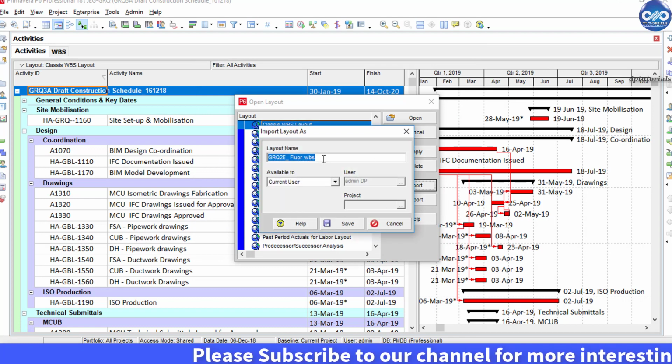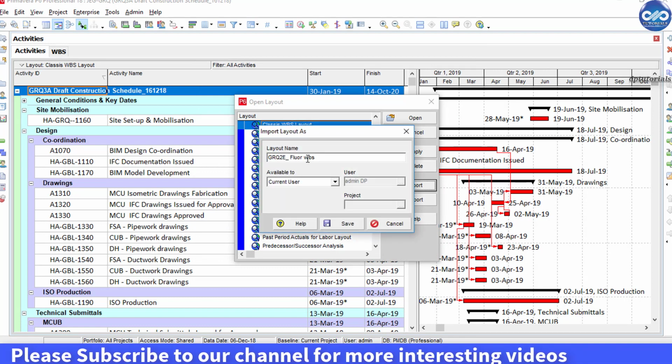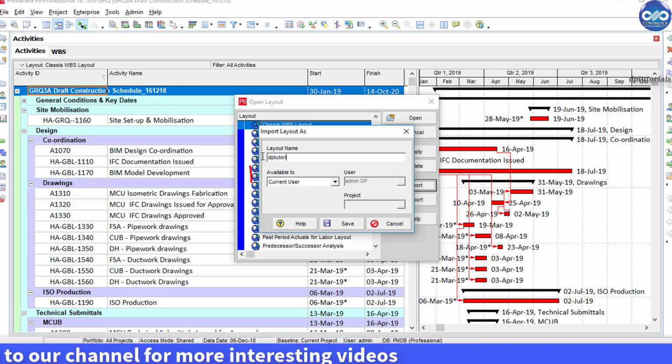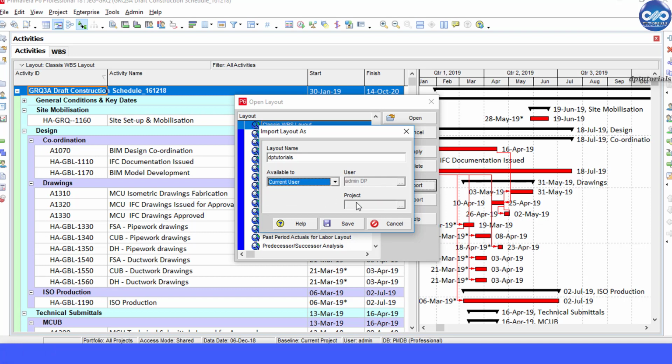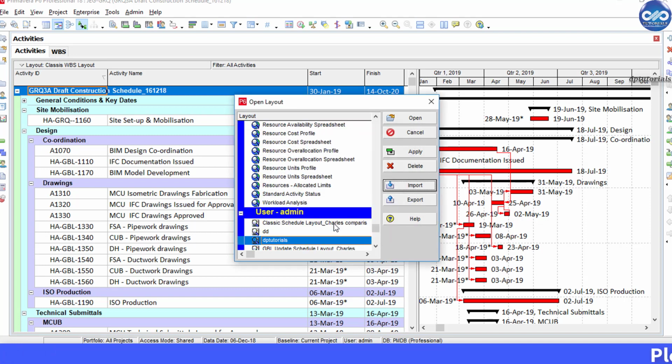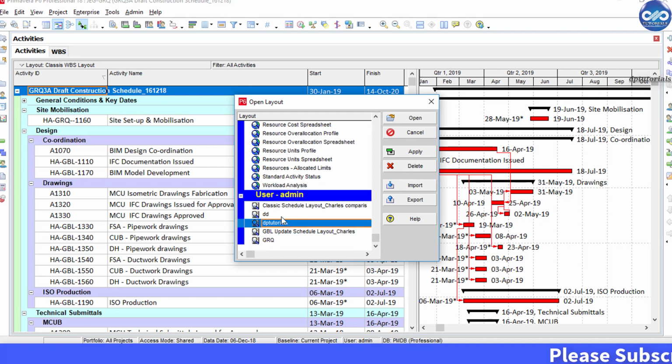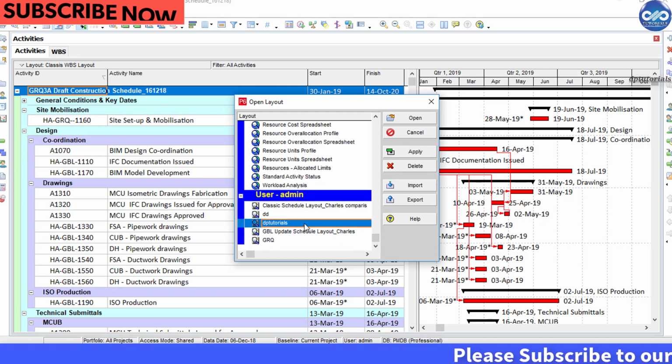Give a name to your layout now and choose to whom it will be available, whether to your current user or the current project, or make it global as per your wish. Now click on the Save button to save this layout into your database. The layout is now imported.